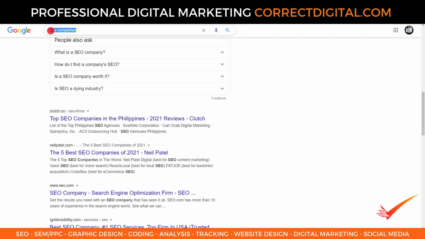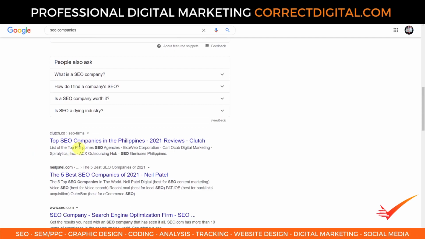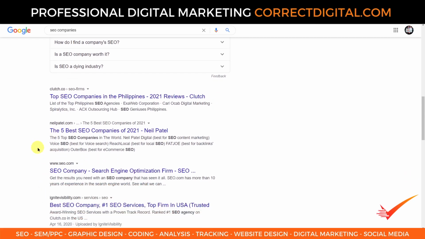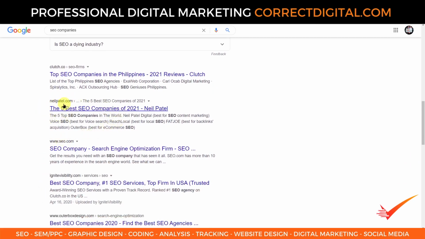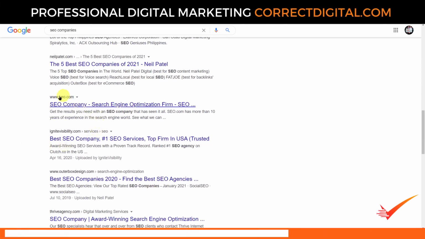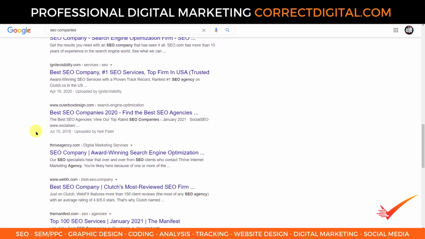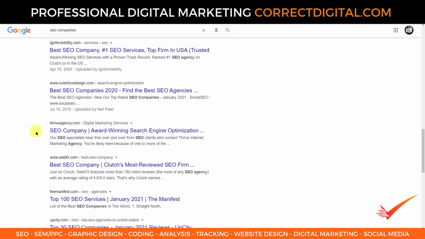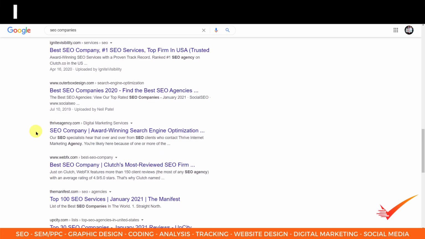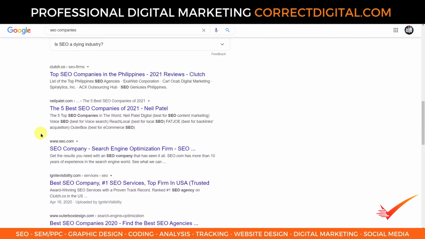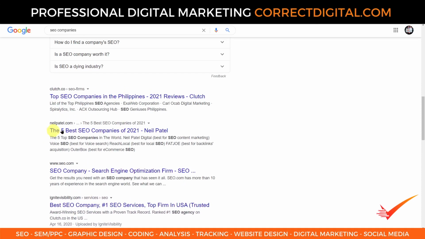When I type in actually SEO companies, the first result is a directory. So clutch.co is a directory. Here's another directory by Neil Patel. And then we see an SEO company. So you can rank here as an SEO company if you're concerned about the search intent. But you may want to get yourself listed in these alternate search engines, which you can also call directories.